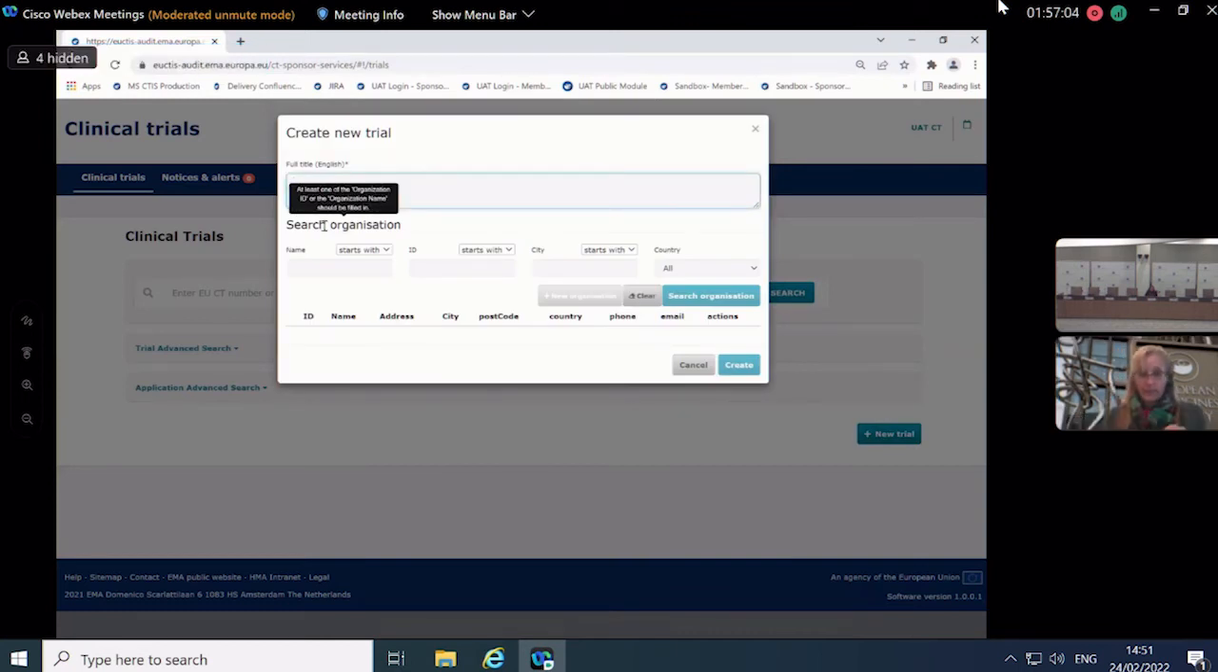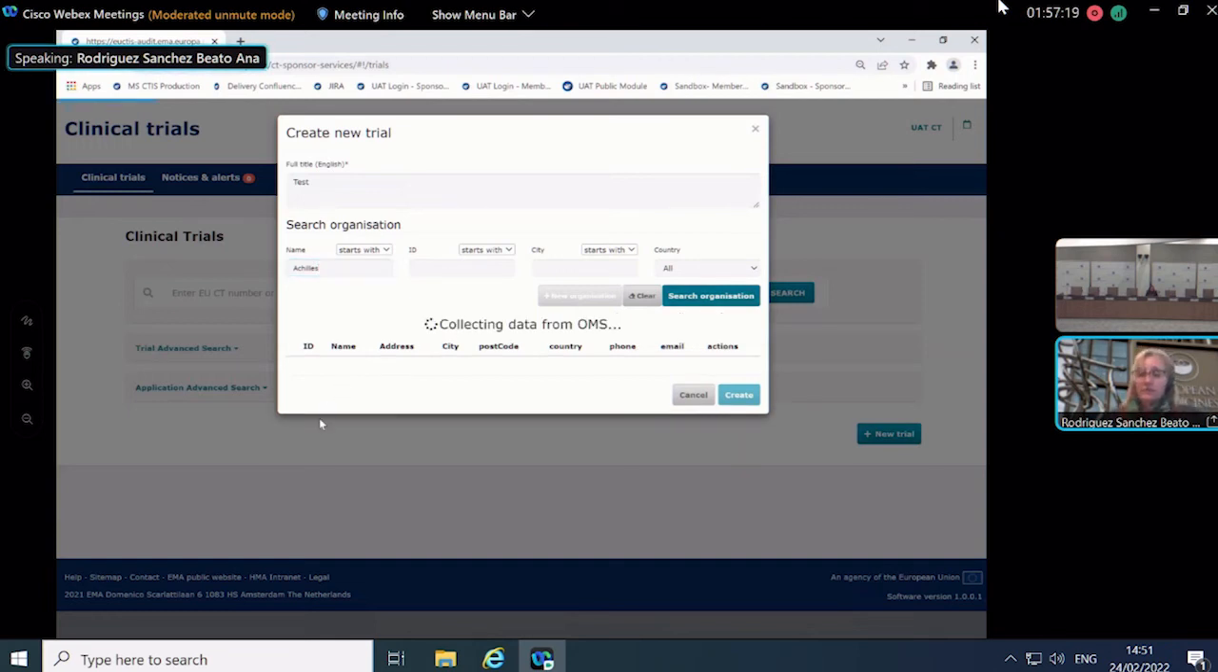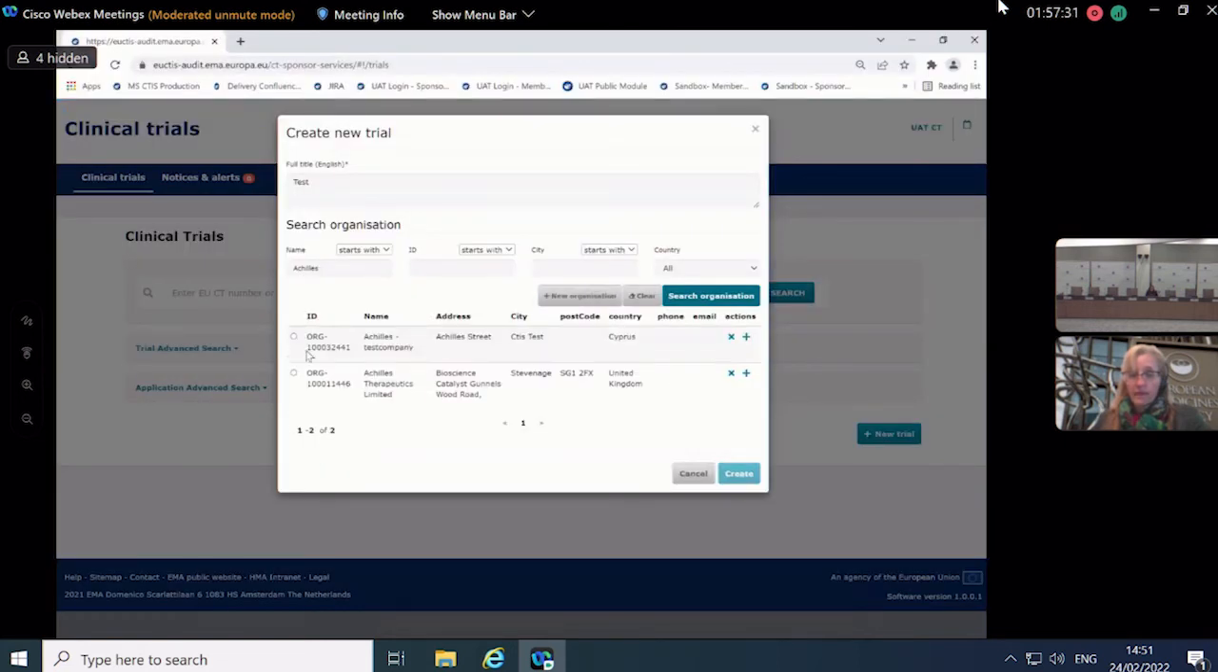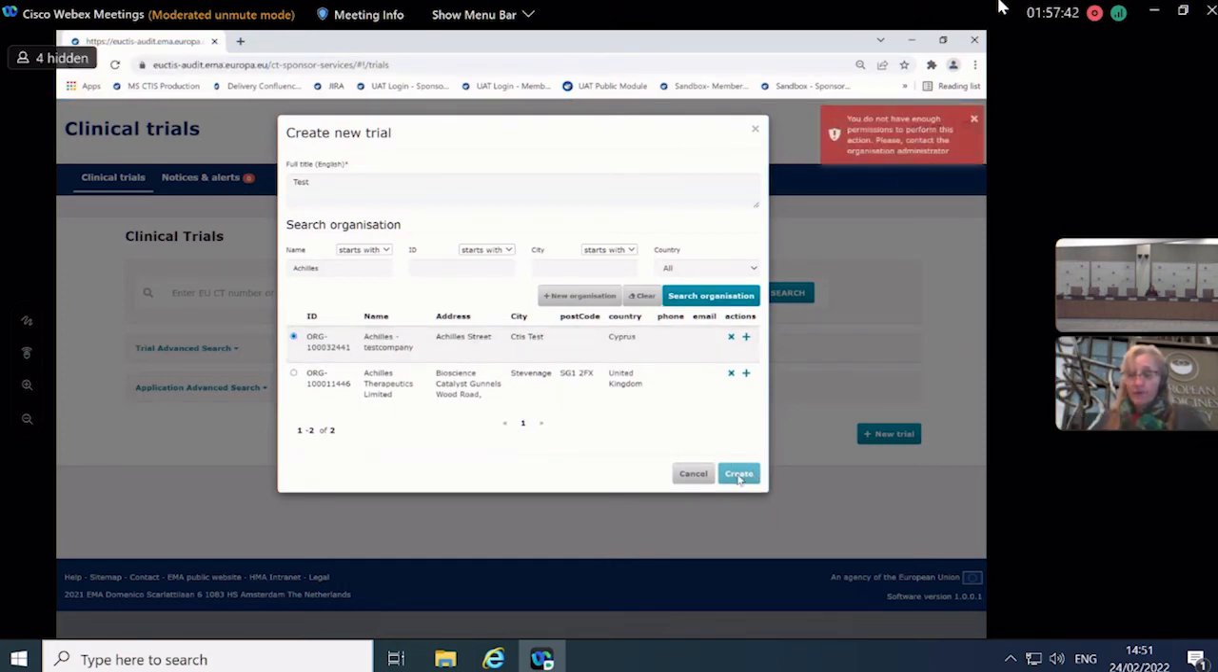If I enter the title of my trial test, then I go to the organization. Now I'm going to search for an organization that has a sponsor admin registered, which is Achilles. This organization has a sponsor administrator registered. Now I select the organization. And then you see, even before I click create, it says you don't have enough permission to perform this action.